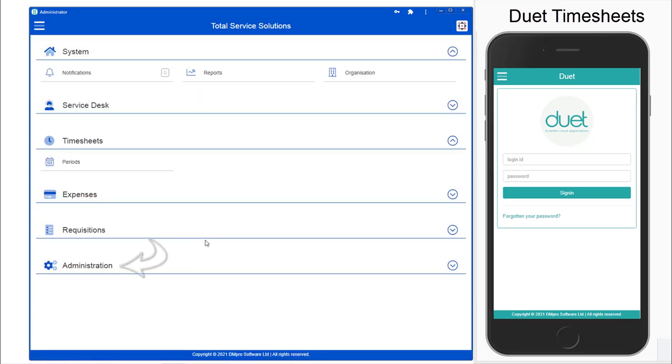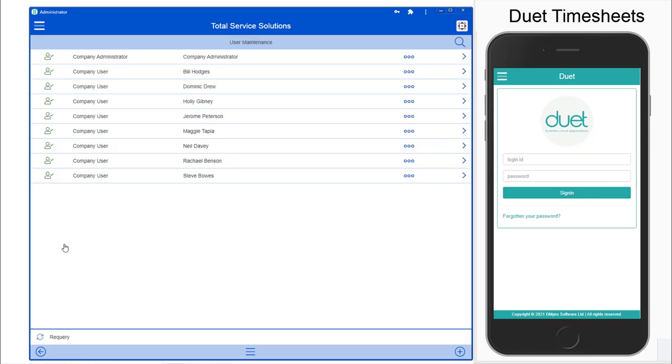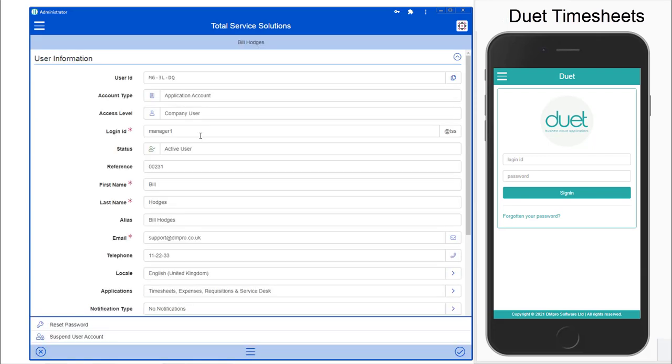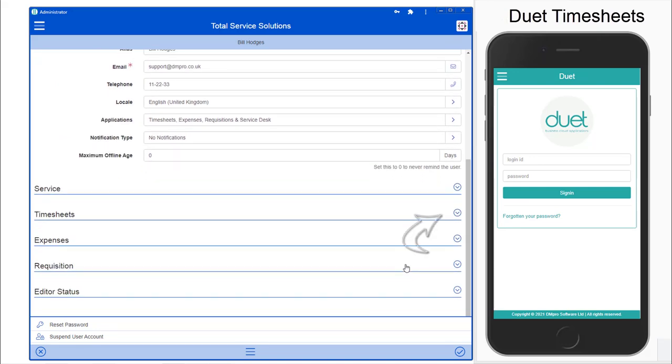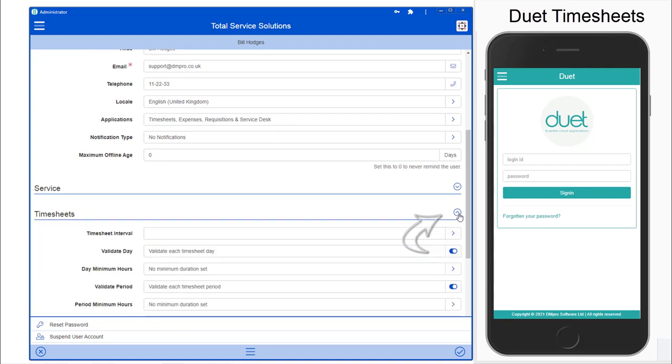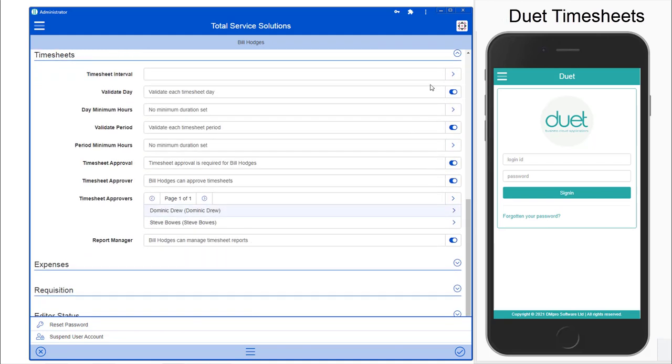Under the Administration section, let's look at users. Here is our user list, manually entered, or imported from another system. We will open Department Manager Bill Hodges' record. Part of Bill's role is to approve timesheet entries for his staff. Open the timesheet settings. Bill manages other staff, so he performs timesheet approval, but also enters his own timesheets. The default settings are correct for Bill.